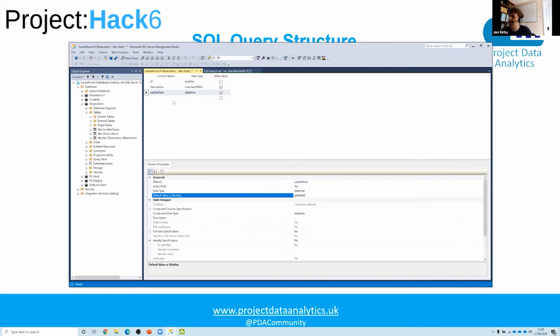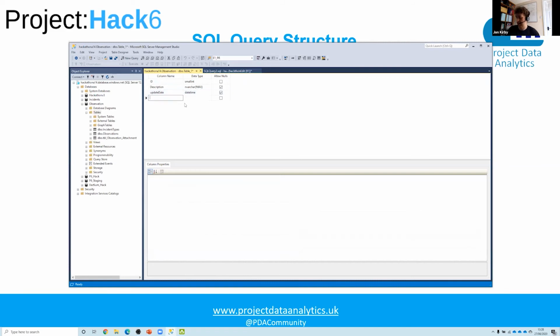And that will do something similar. So when you insert a row into this particular table, it will increment the ID and put in the current date time, so you've got a date time stamp of when it happened. And then I'll do one more for good luck.